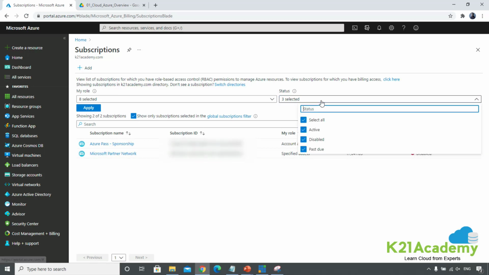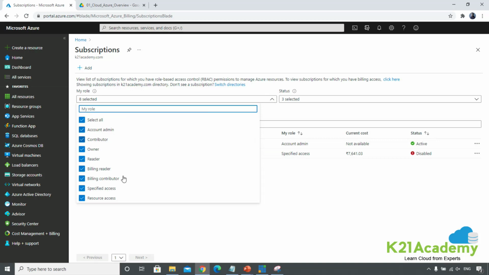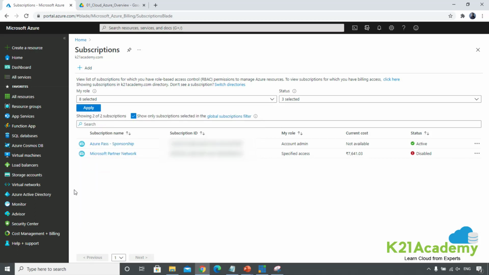Now, the account status can be active, disabled, or past due, and there are different roles within these subscriptions. We'll see these roles when we look at identity and access management, depending on which program you're part of, whether solution architect or Azure administration. We'll look at these roles and responsibilities.